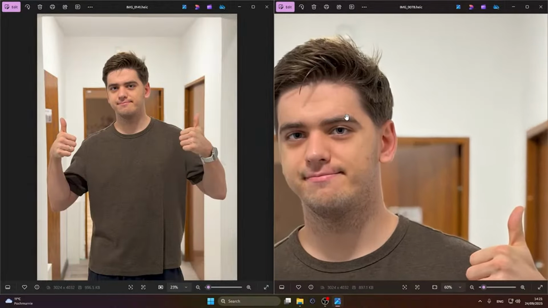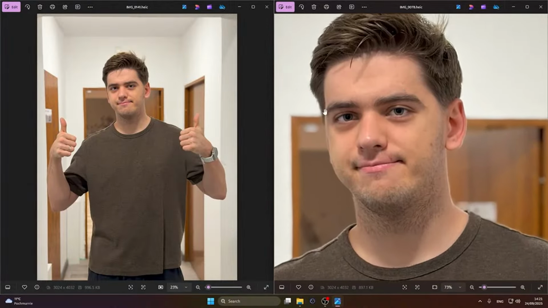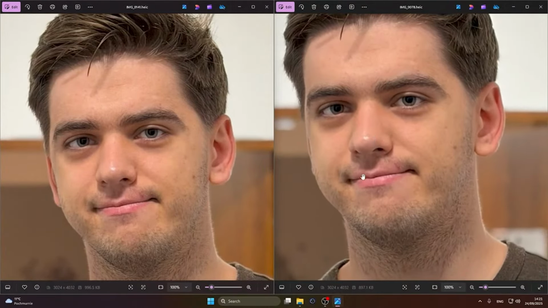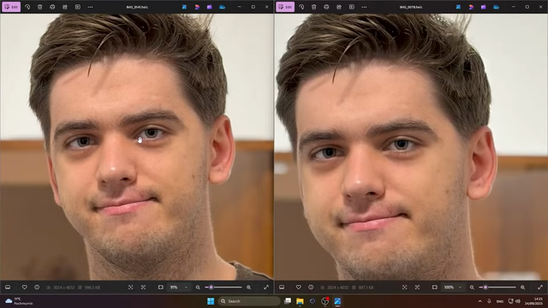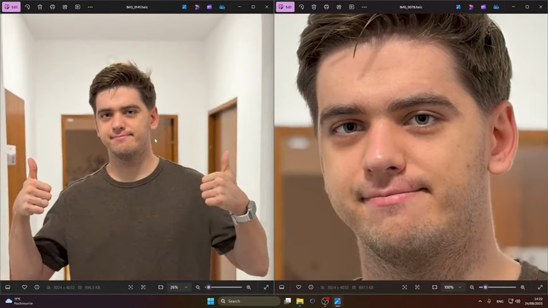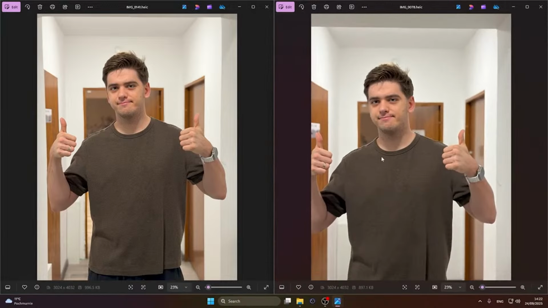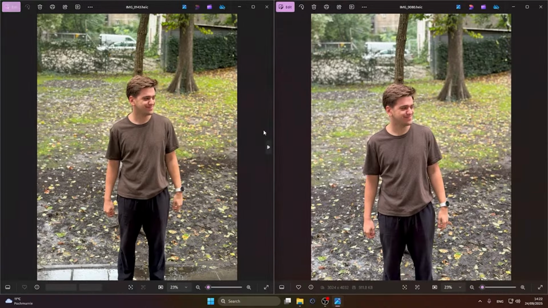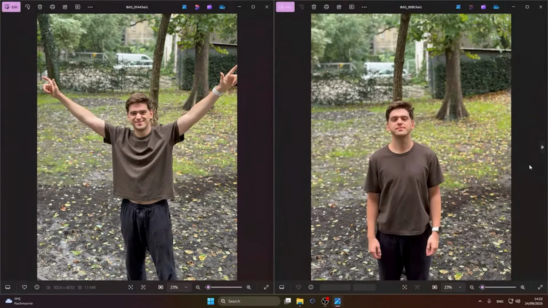Here is the same situation, so now it handles my face a bit better, but still worse than the Pro, or no, I don't know. I really don't know. Yeah, it's difficult, because the photos really look like the same photos.